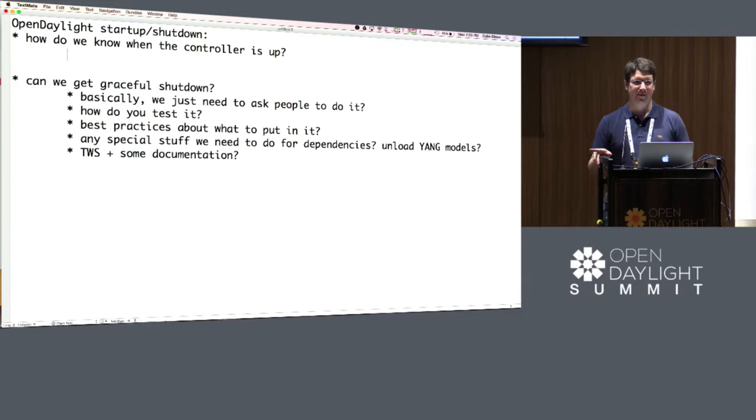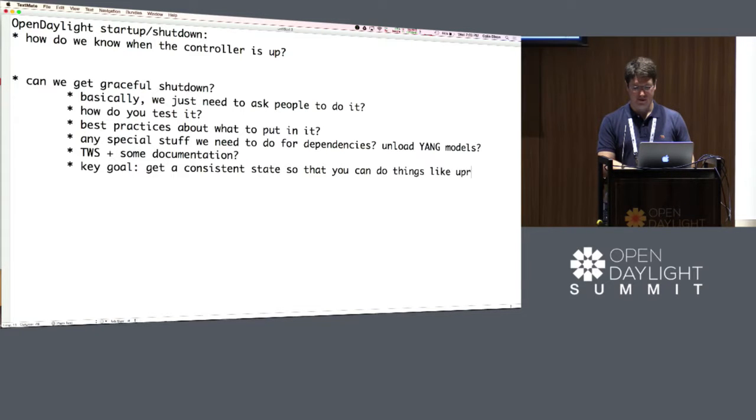And there are other things too. It would be good if the controller shut down cleanly, and I think the key goal is basically to get a consistent state so that you can do things like upgrades. I don't know why else you would shut down cleanly.